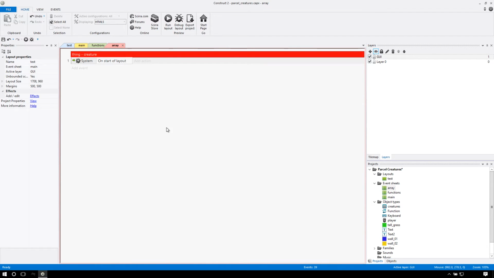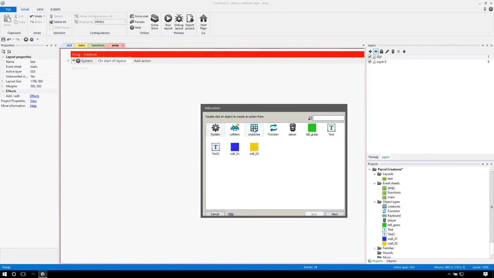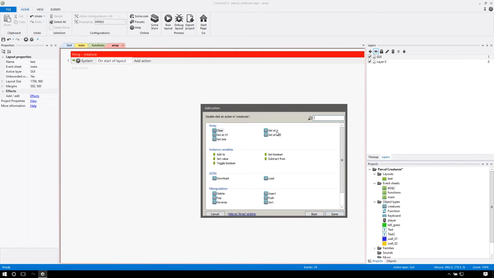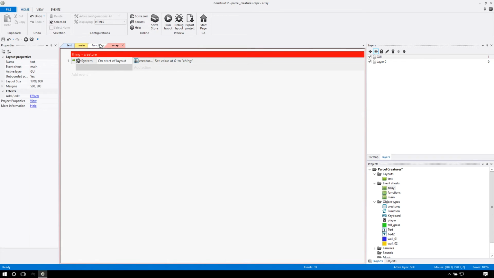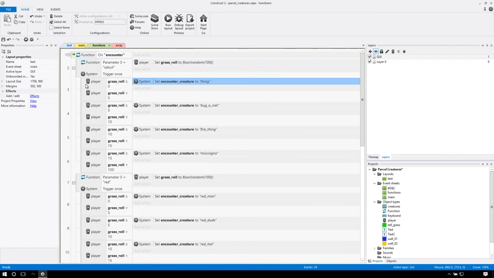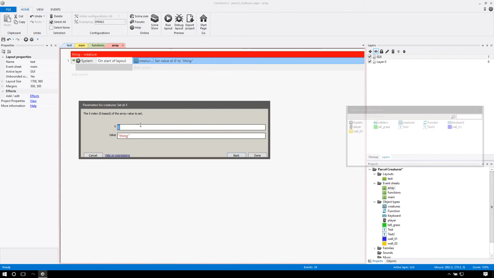So on start of layout, we want to populate our array with things. So we want to go to add action, click on our creatures array, and then we're going to go to set at x. And so at x 0, which is the very beginning, we want to make the value the name of our first Pokemon. Now it's very important that this is exactly the same name as the name in your function where we randomly create creatures. Make sure you also have the quotation marks, and this indicates that you have a string. If you don't know what a string is, just Google data types and you can read all about it, but the important thing is if it's a word, put quotations around it.